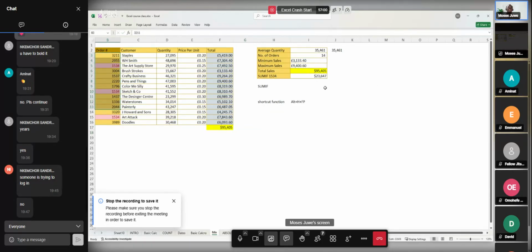You can see now the total sales made to total order of 1534 is 23,647. So I can decide not to type this in, like I said. I can decide to click on the cell itself to still give me the same thing. Can you see it? Because I'm referencing that number.